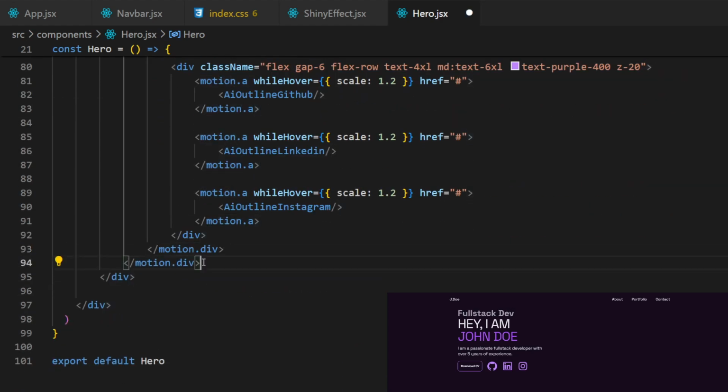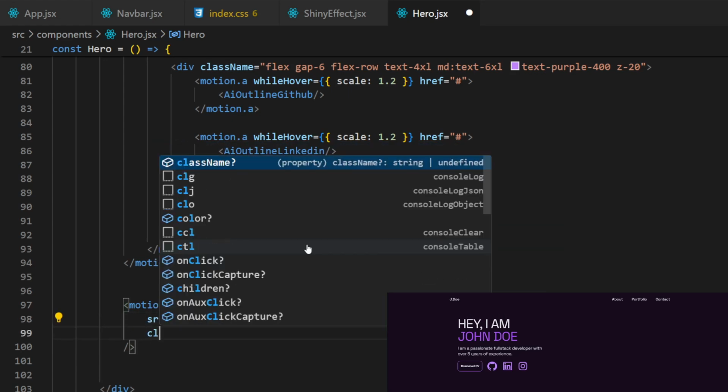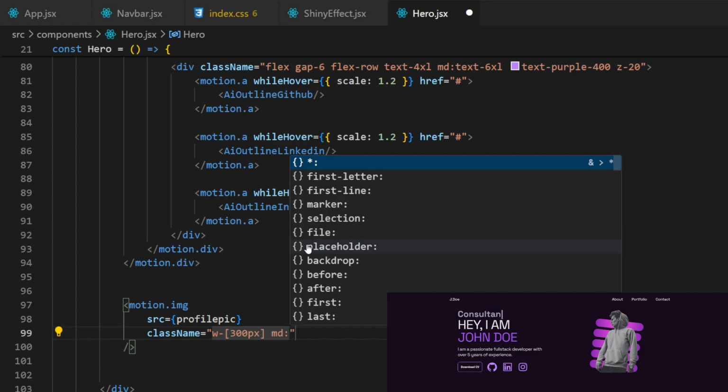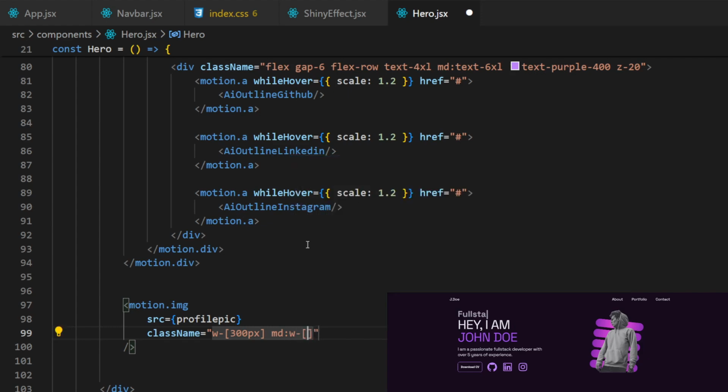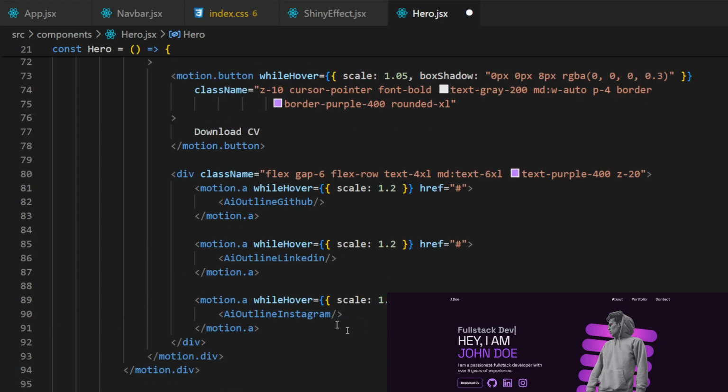And below this another motion div, we will start with declaring a motion image. So let's use motion.image. We can end it like this. And there we'll put the source, which is a profile picture. Then the class name, which will be with width to 300 pixels on a mobile screen. And on medium screen and above, we'll increase it to 450 pixels. Another thing we will set, we will actually copy it from there.